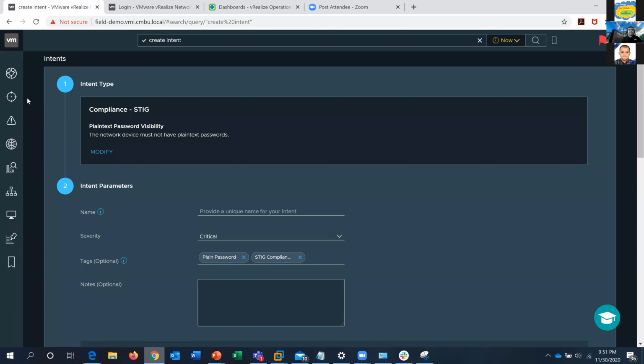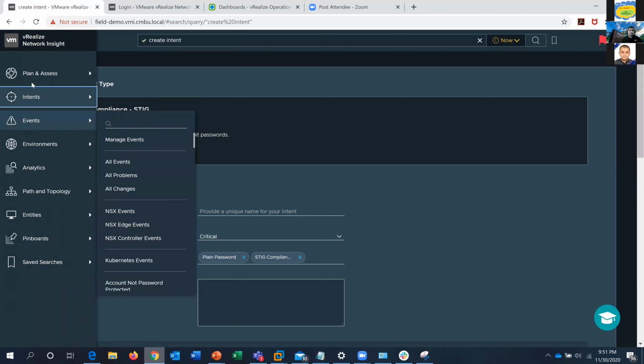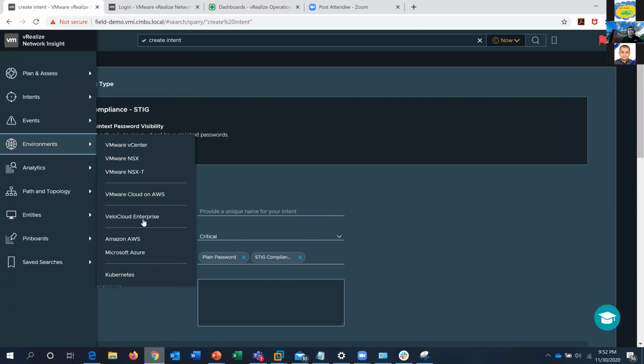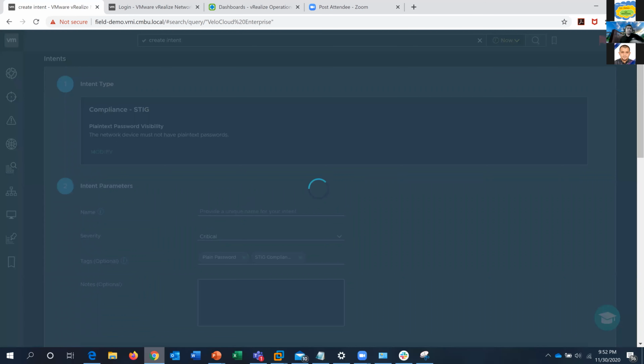Now, quickly getting on to the next capability, which is our next new feature, which was mainly around the SD-WAN capability. So as you see, VeloCloud Enterprise is an out-of-the-box dashboard, which is already available. Just being mindful of the time, what we have, I'm trying to.